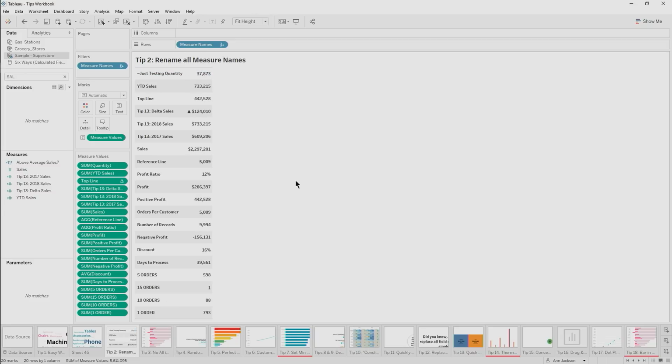My next tip is two different ways to rename the fields that are your measures. So you can bring on measure names to the row shelf and drop all your measure values onto text. You can start right-clicking and editing the alias, or you can clear it. You can also do this instead.